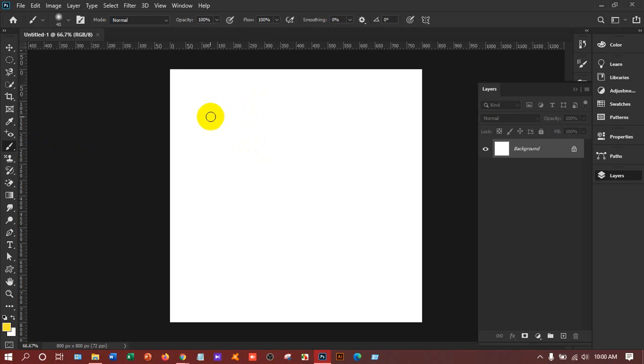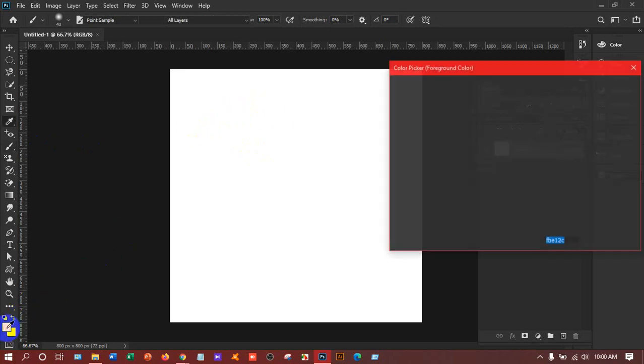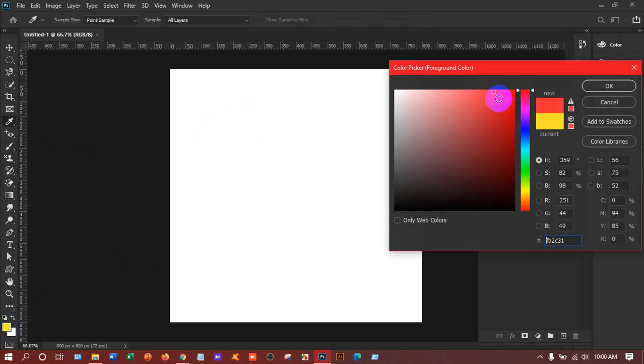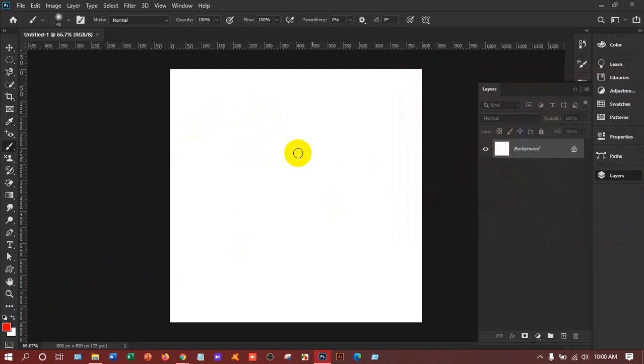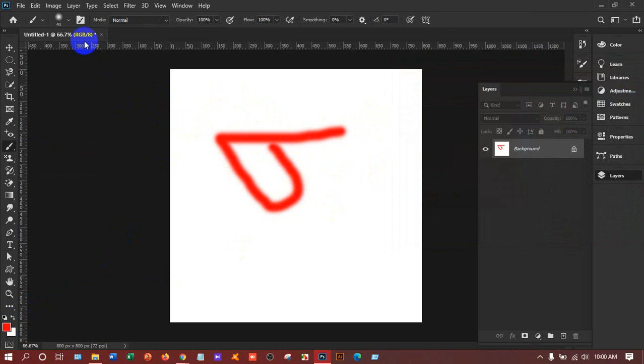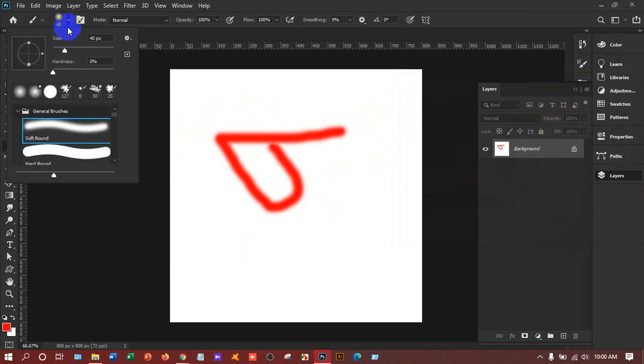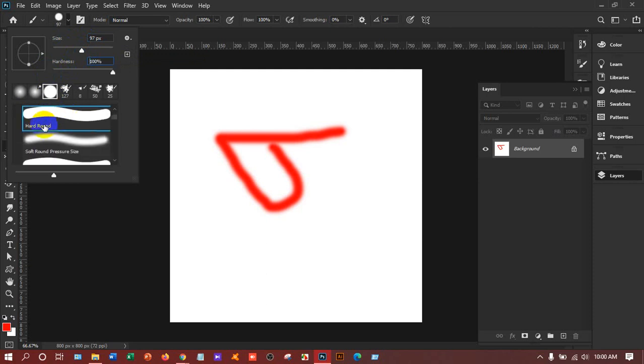I'm taking the brush tool, and here I can change the color. That means I can take any color with which I'll draw, so I can draw anything. Here is the brush size and brush style. You can increase the size from here, and the hardness. After that, the brush style.